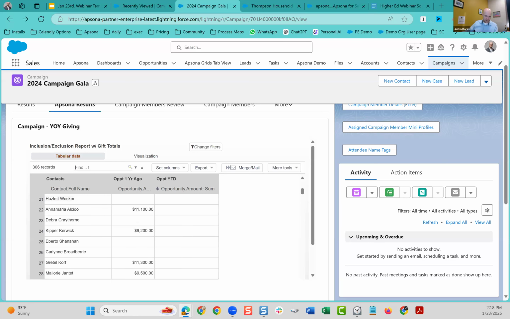I could also do a quick find across this space. And as always, with Apsona tools, we can take this and export it to Excel. If I wanted to get my hands on it, do my own pivot tables and charts, I can export it quickly and easily from here.